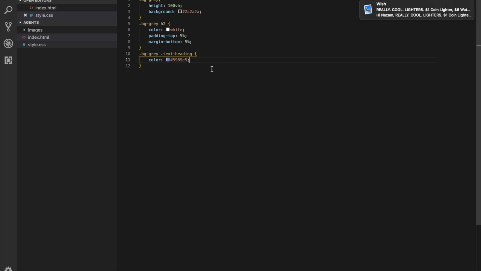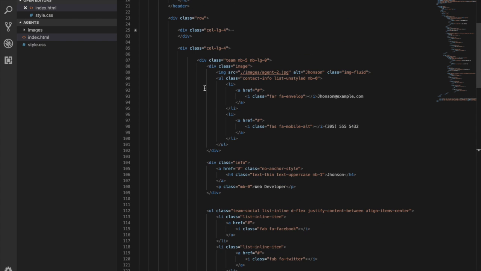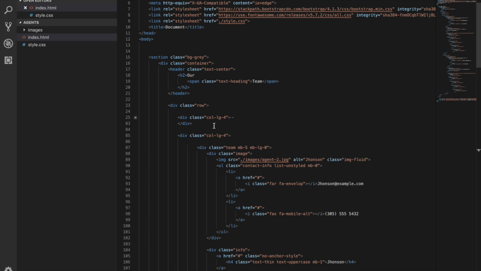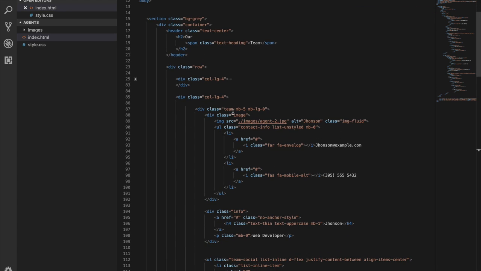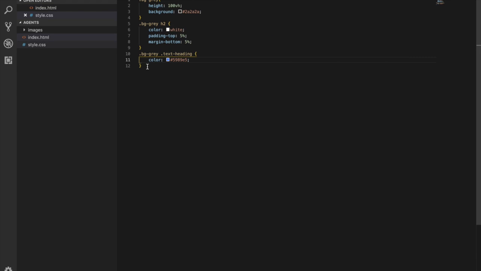Now let's go into the style CSS. In the style CSS we have to do it step by step. We already did the text heading. Now we call the team section. So here is the team section. Let me show you. This is a column start, and there's a team section. First of all we're going to start from the team section. It has a dot team, and for the team we're going to create a box shadow.